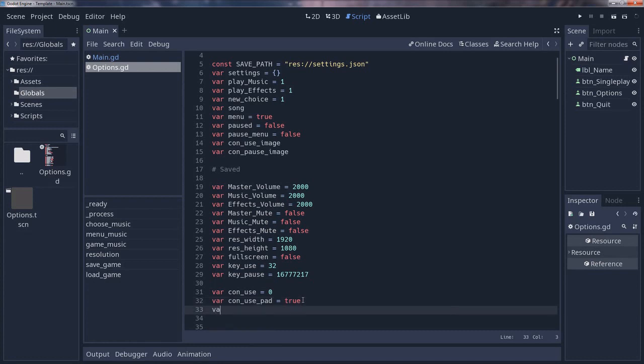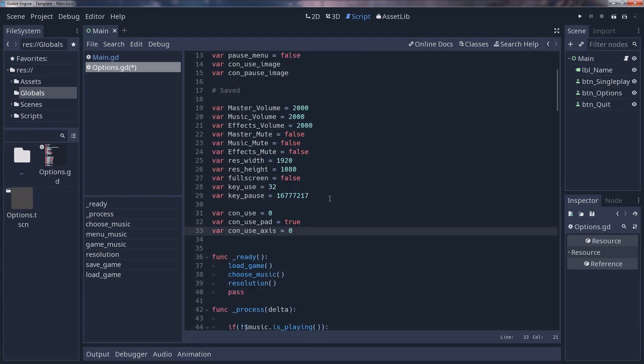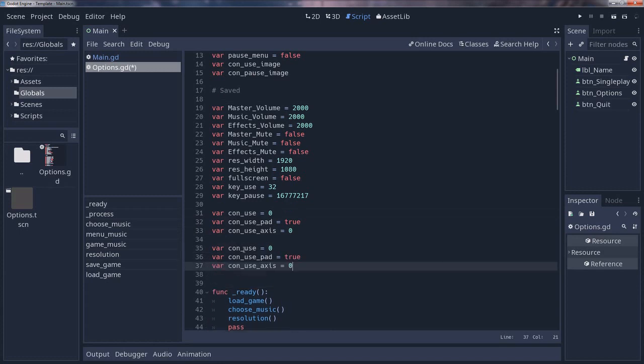And then next is var con use axis, and we're just going to make it 0. The axis is just there so that when you are using the analog stick, let's say the left horizontal analog stick, if you want to go left it will be -1, and if you want to go right it will be 1. So that's why we just need that. So we're just going to copy this and then paste it, and we're going to change use to pause. That pause, and that's that for now.